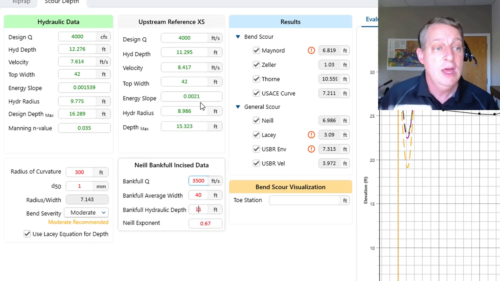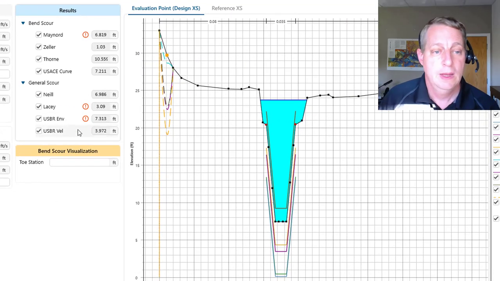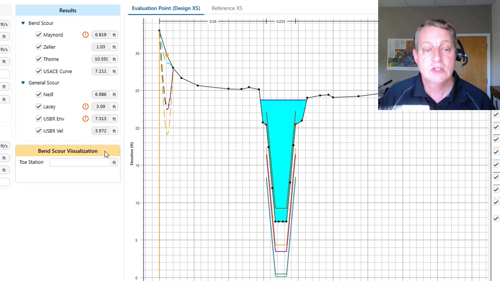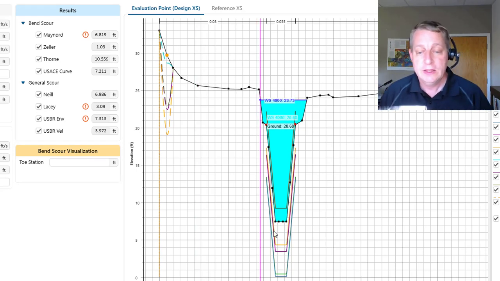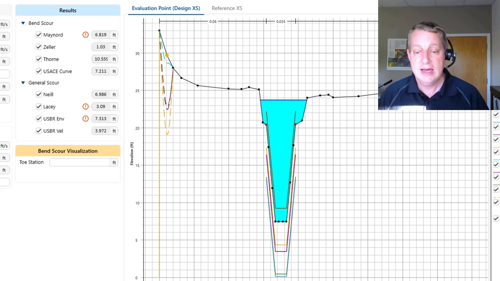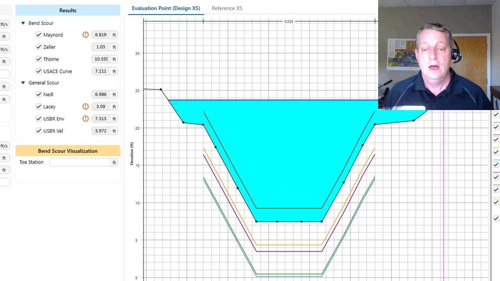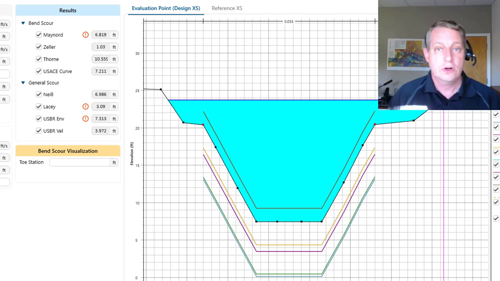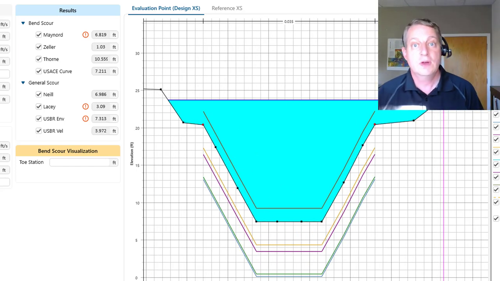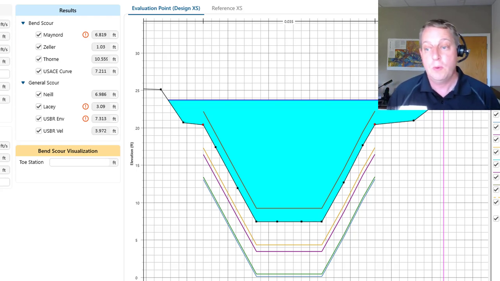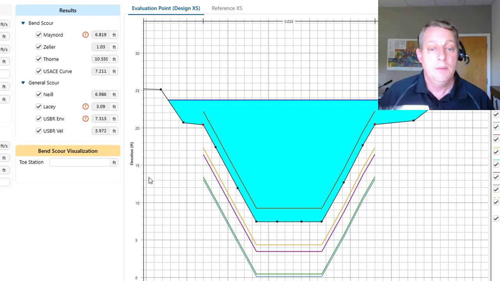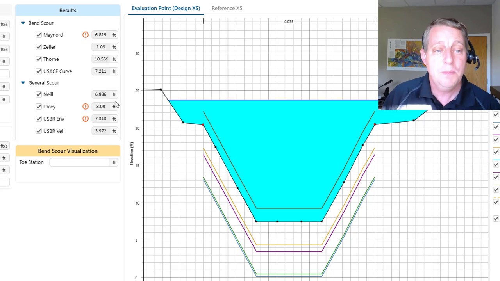But what you'll see now is that we have all the information we need, and we've computed four types of bend scour and four types of general scour. So let's look at the general scour first. The general scour plots as essentially just a raised or lowered cross-section. If it's raised, then you've computed a negative scour, and it's not appropriate for the application. But you'll notice that we've computed a pretty good range here.